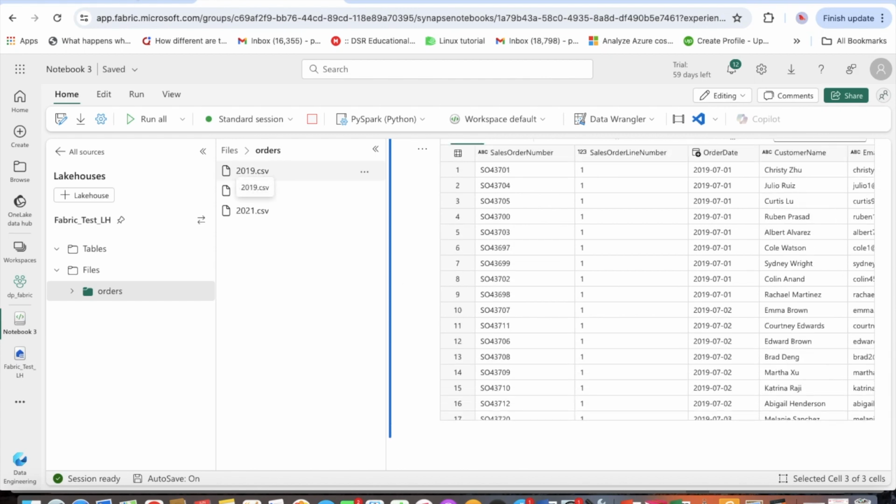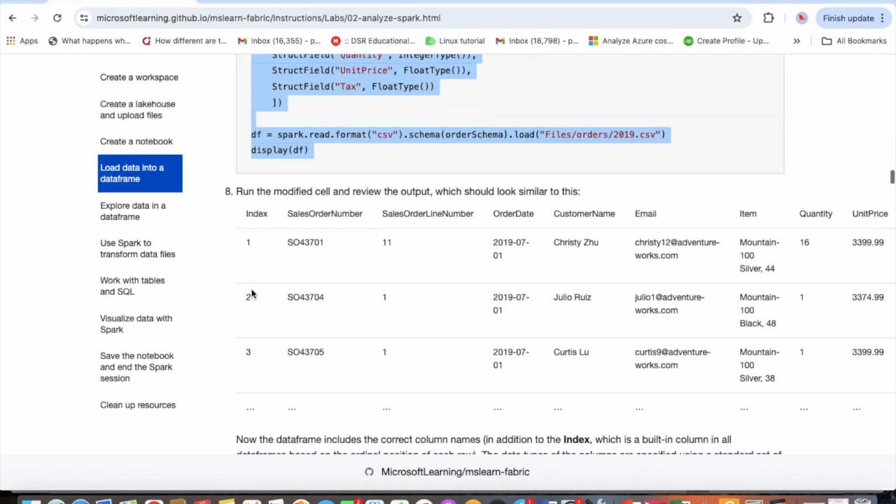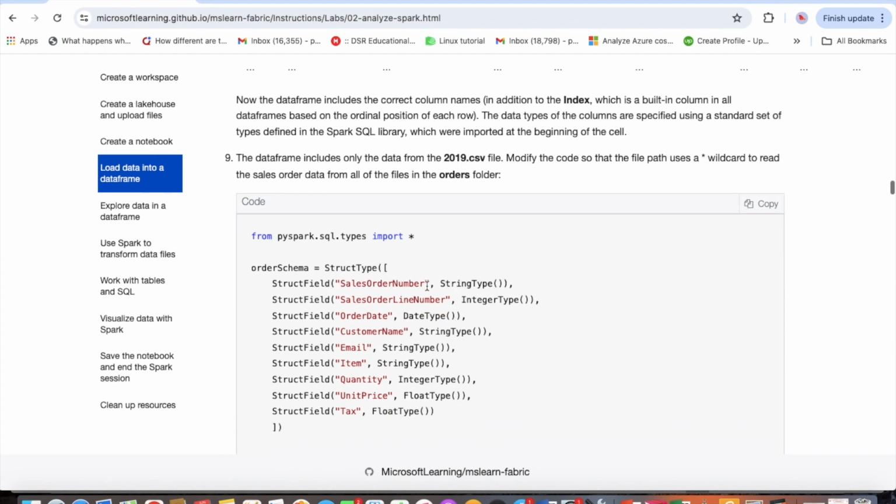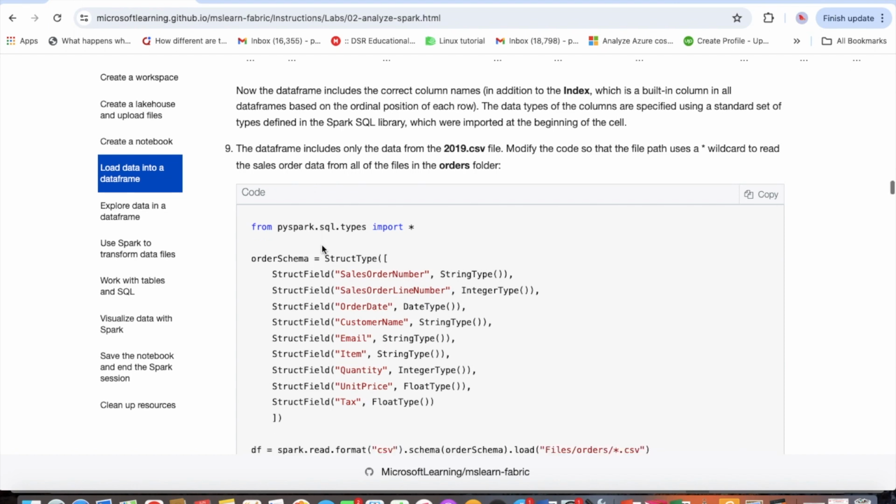Yeah, so next what we can do is, now the data frame includes the correct column names in addition to the index, which is a built-in column in all the data frames based on the ordinal position of each row, right? So data types of the columns are specified using a standard set of types defined in the Spark SQL library, which were imported at the beginning of the cell that we have already seen, right?